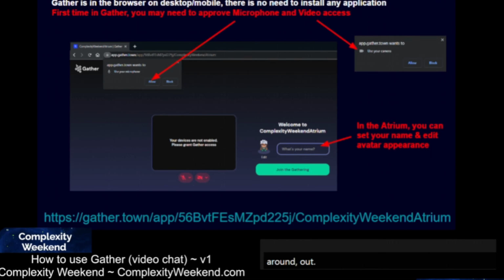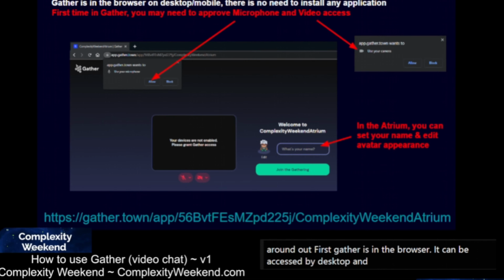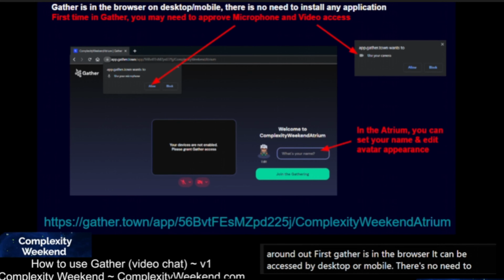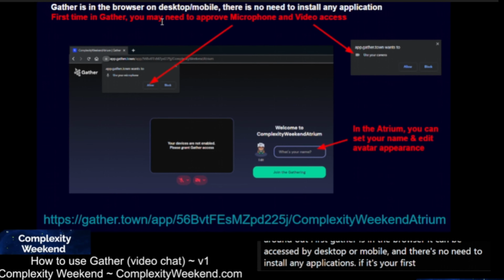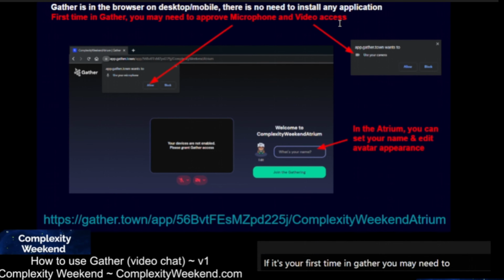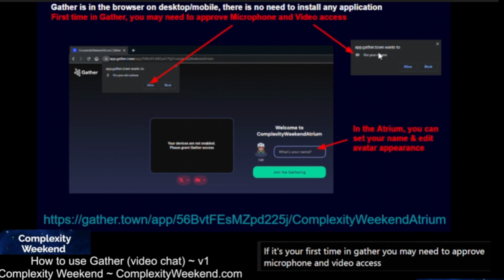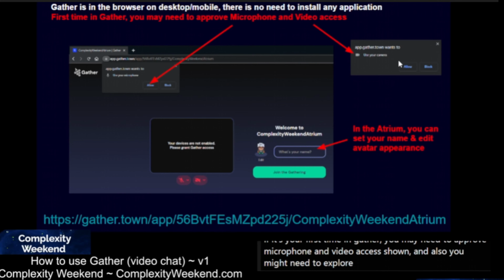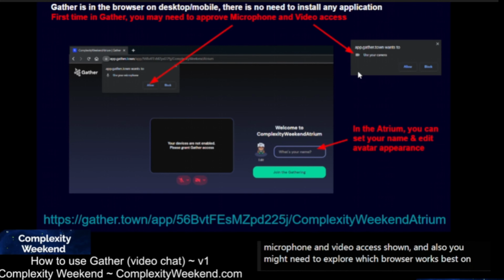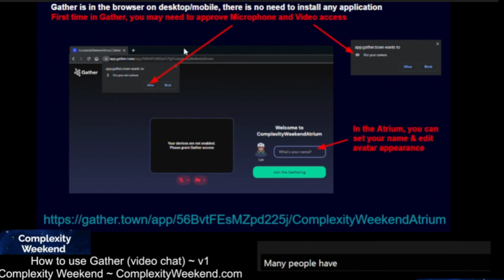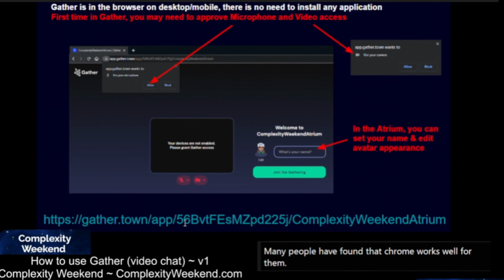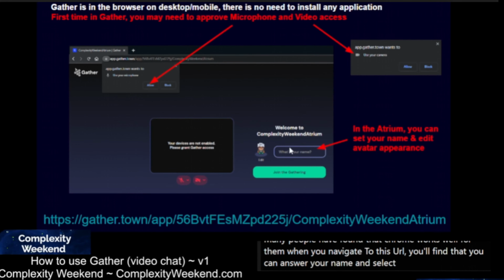First, Gather is in the browser. It can be accessed by desktop or mobile, and there's no need to install any applications. If it's your first time in Gather, you may need to approve microphone and video access, shown here. And also you might need to explore which browser works best on your computer. Many people have found that Chrome works well for them. When you navigate to this URL, you'll find that you can enter your name and select what your character looks like.